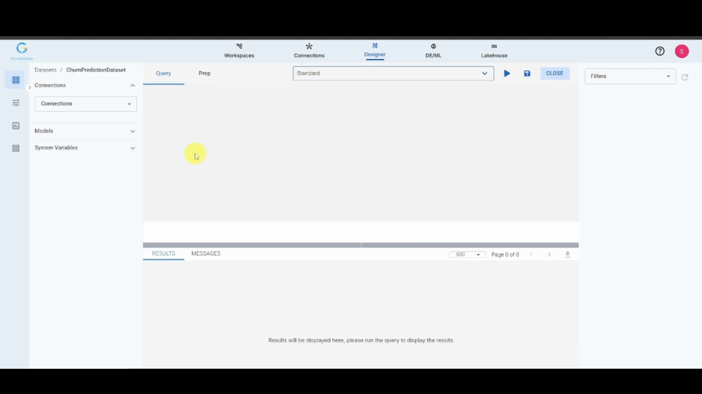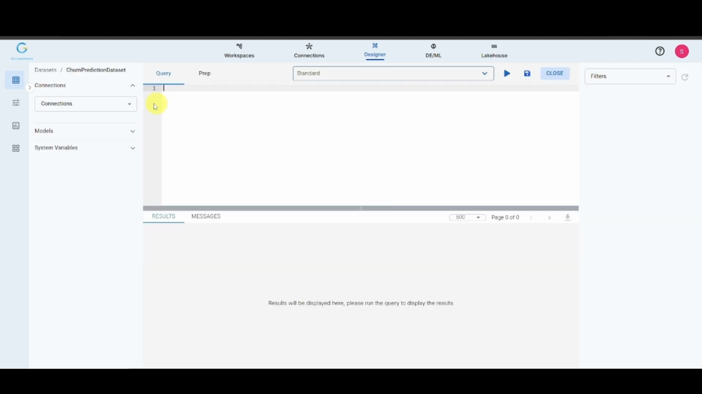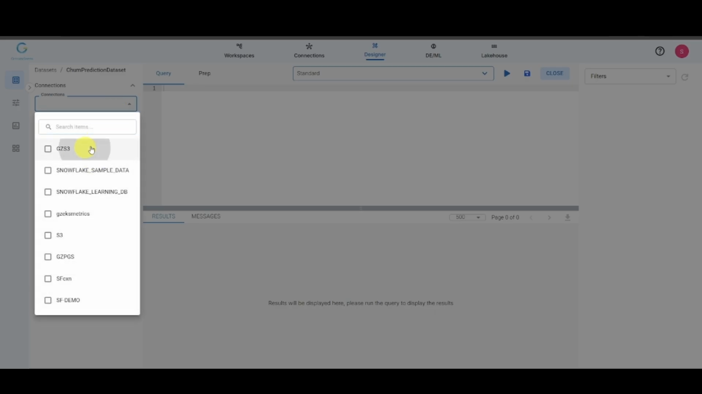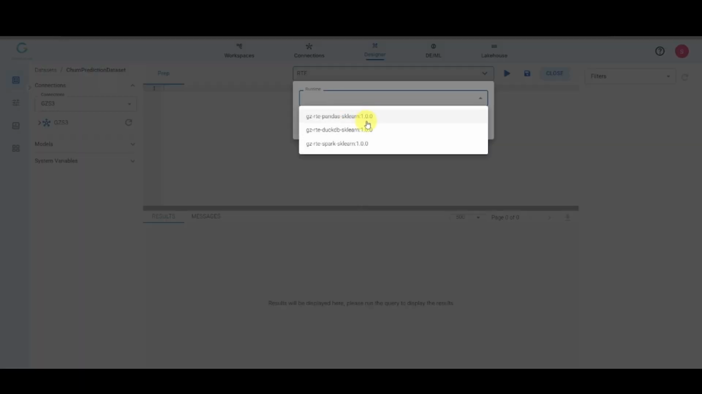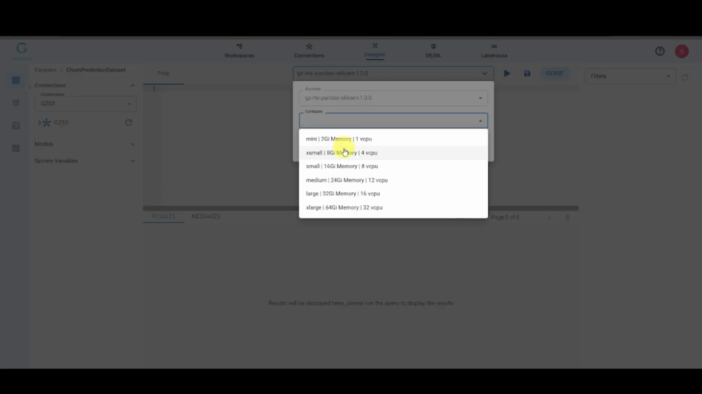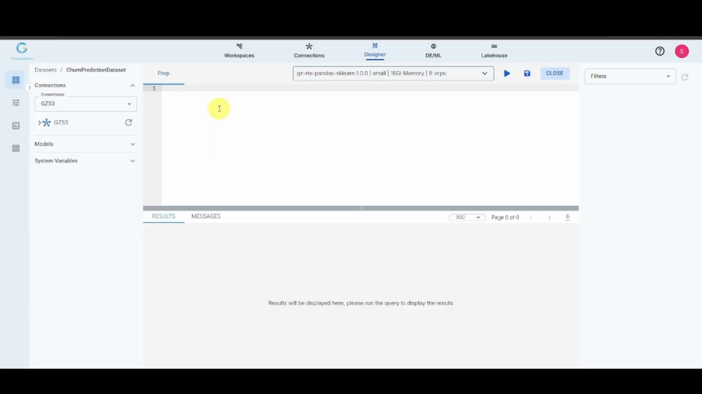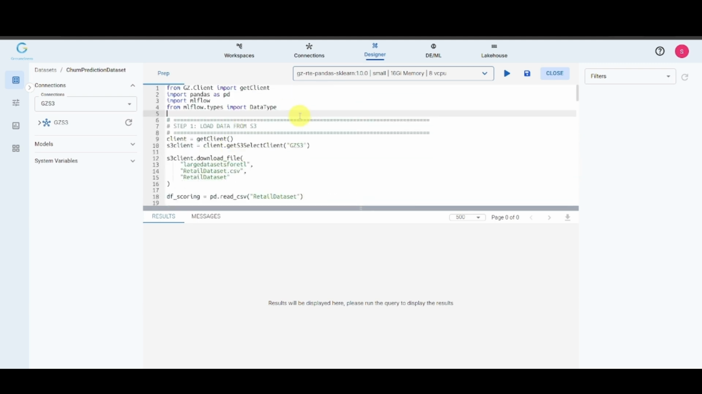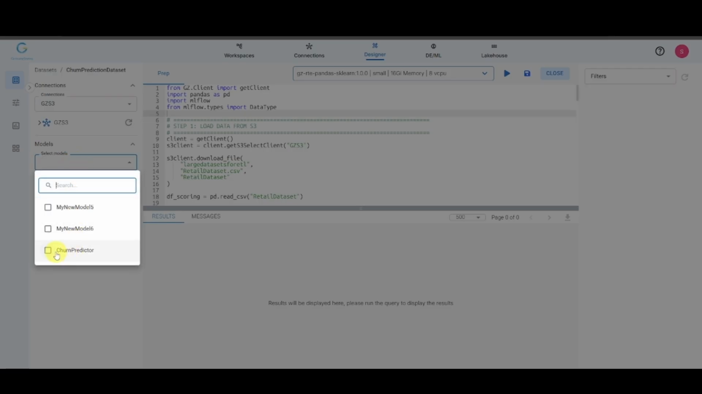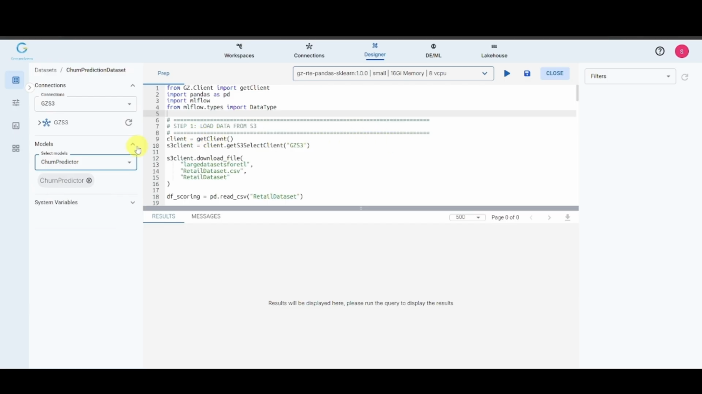Next, we bring in the input data. We select the existing AWS S3 connection to load another retail dataset directly to the environment. Once the dataset is loaded, we select the appropriate runtime environment for the execution. From the left pane, we then choose the registered churn model from the models dropdown. This makes the model available within the dataset workflow, allowing us to generate churn predictions on this new data.